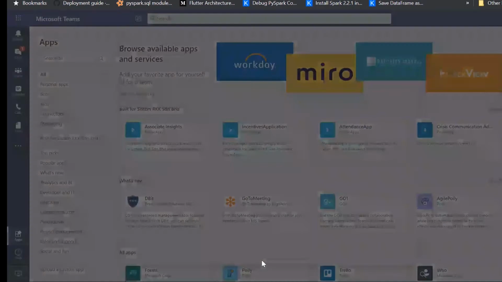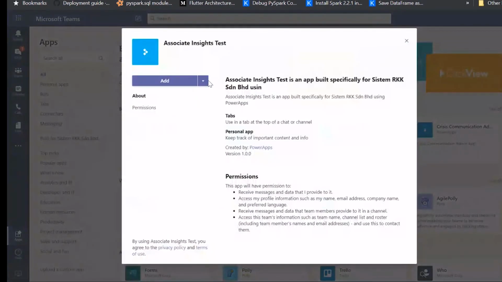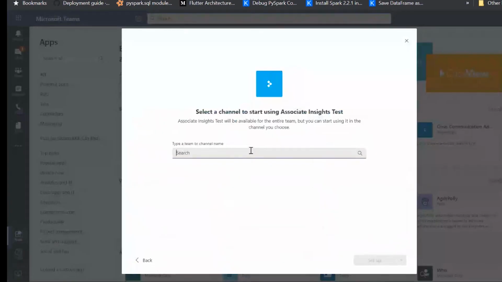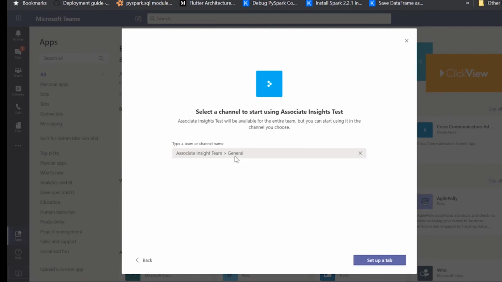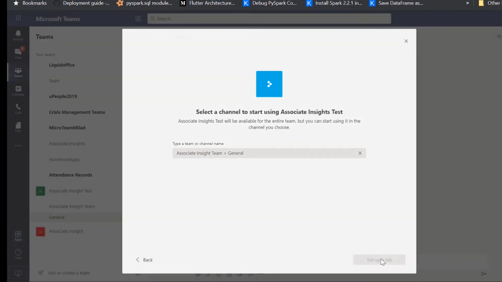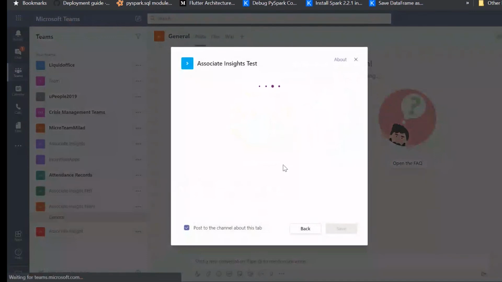I will click here. Okay, this one is mentioned. You want to add it to which team. I will click on add team. I search for the team name that I want. For example, I created associated, so associated inside test or inside team. I will select it and set up a tab. So it takes a few seconds or a few minutes to be built there.